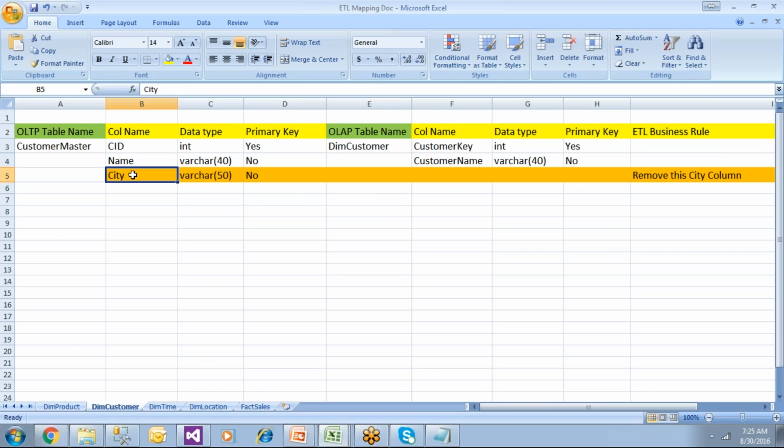So city is there, but they are not going to store anything here. But how can we know which city the customer is residing in and in which city the sales happened? That we'll see later. But as of now, this is the thing. So this is OLTP and this is OLAP. Sometimes they may remove some columns here, and they may add these columns elsewhere.